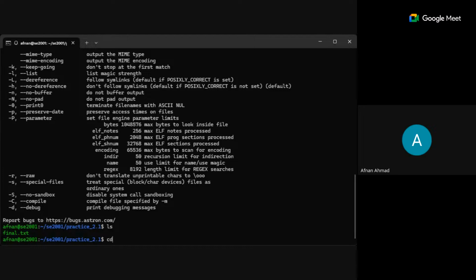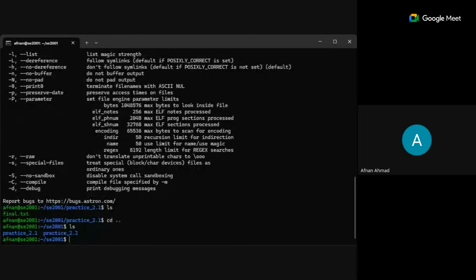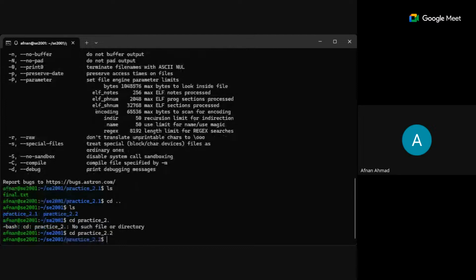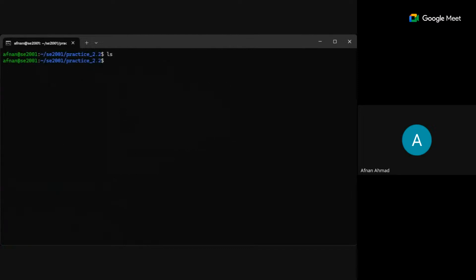So this was just for an example. So I'll go back to 2.2. Sorry, so in 2.2 we don't have anything, that is perfectly fine. So what we have to do again, synchro show.